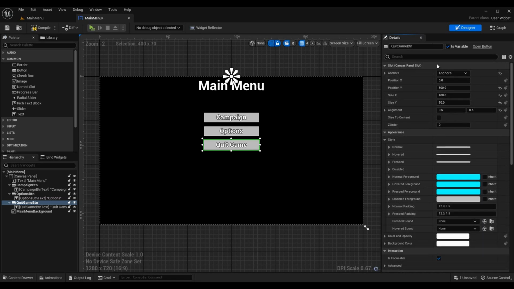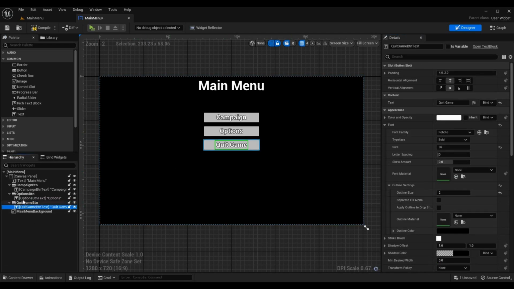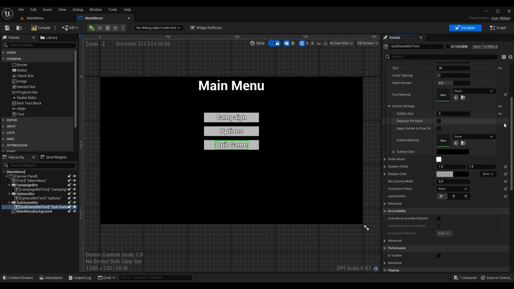Make sure the quick game button is also a variable. Then we have quick game button text, which is a child of button, just another text element. And the text says quick game. The rest is going to be the same.